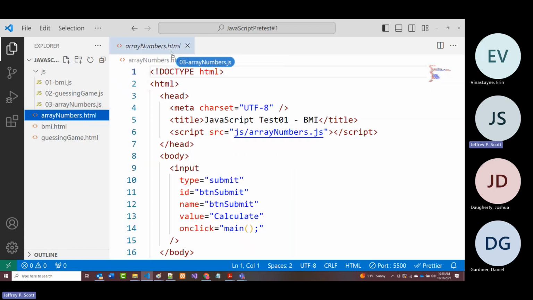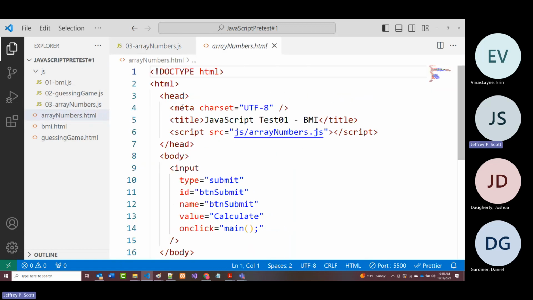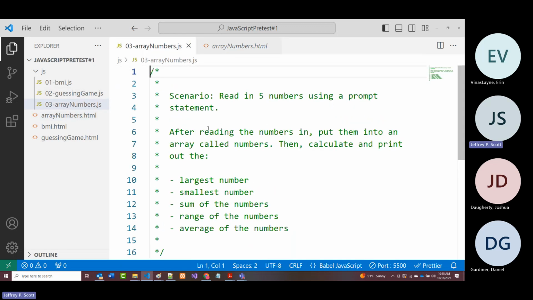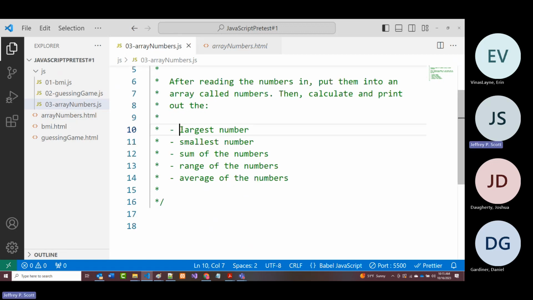So array numbers, there it is. So we're going to read in 5 numbers, then we're putting them into an array called numbers. Then we're going to calculate the largest number. Then we're going to calculate the smallest number. Then we're going to calculate the sum of the 5 numbers. Then the range of the numbers, which is the biggest one minus the smallest one. Then we're going to do the average, which is the sum of the numbers divided by 5.